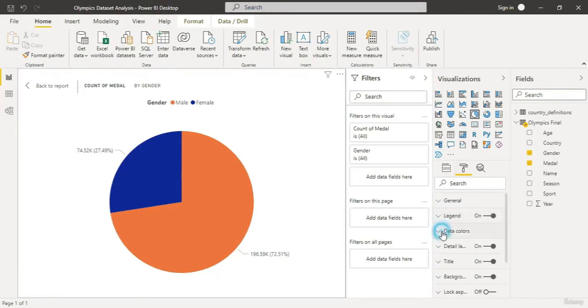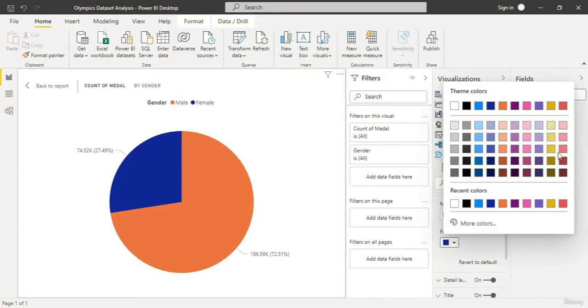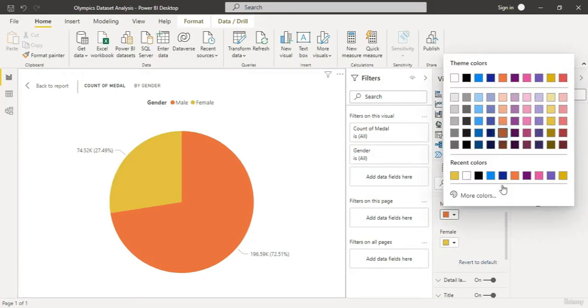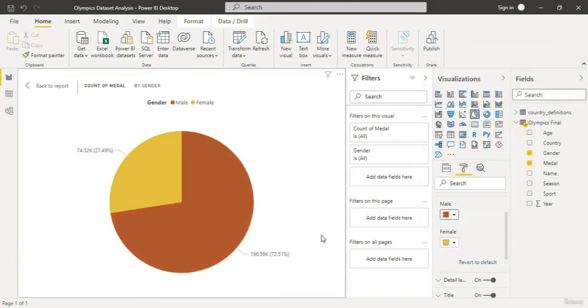Next, I'm going to change the data colors, because I'm not liking this color of male and female. I'm going to change the female color into golden, and let's change the male color into a shade of brown. Why am I doing this? Because ultimately we are going to choose three colors for our medals, that is bronze, silver and gold. So this would be the color scheme for our report, and I'm trying to keep a uniform color scheme for the whole report.